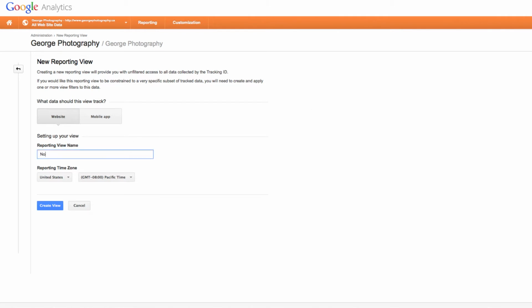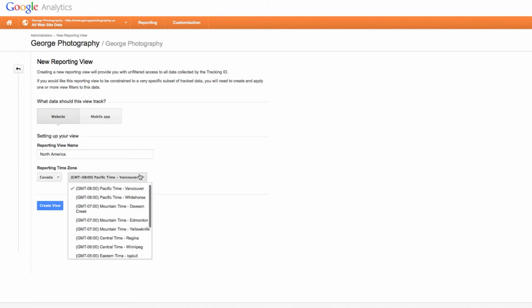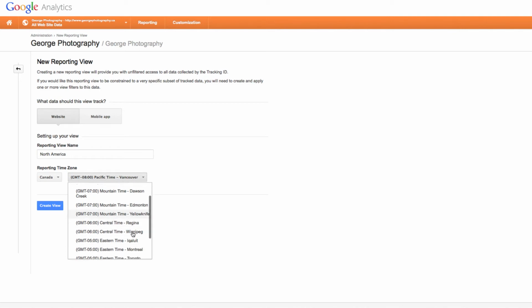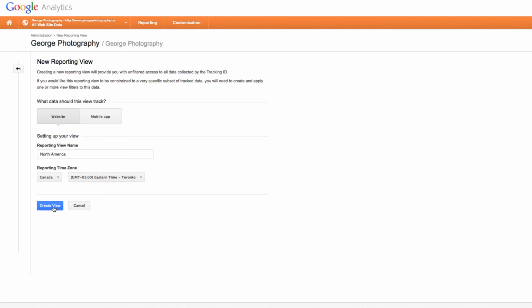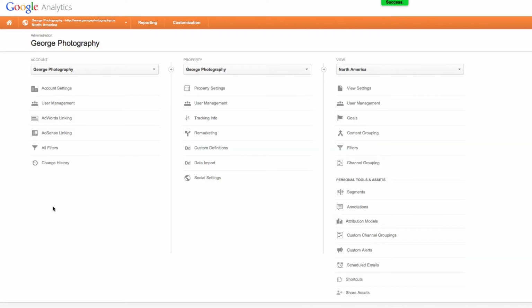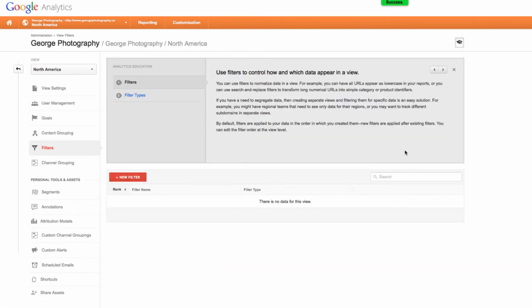And we give this view a name. So for the purpose of our example here, we're going to set up a view for just North America traffic. In this case, this particular website sells just to North America, say for example. So we're going to set up the time zone, give the view a name, and create this new view. Now that in itself doesn't do anything other than create a duplicate of your views. So now I have two views. I have North America and I have all website data.